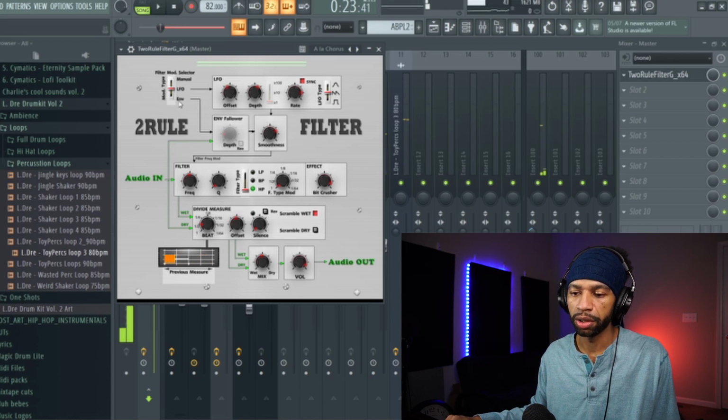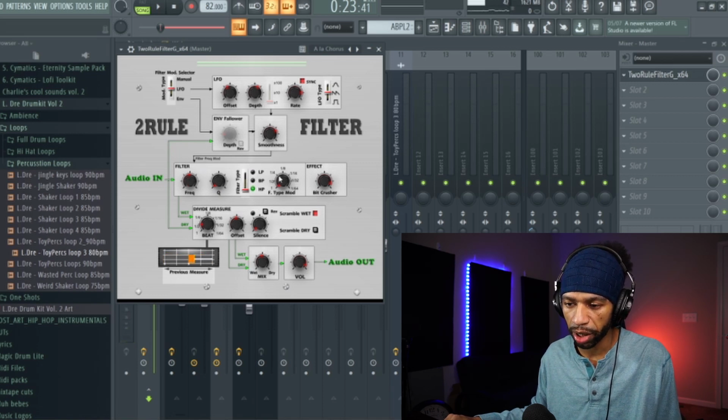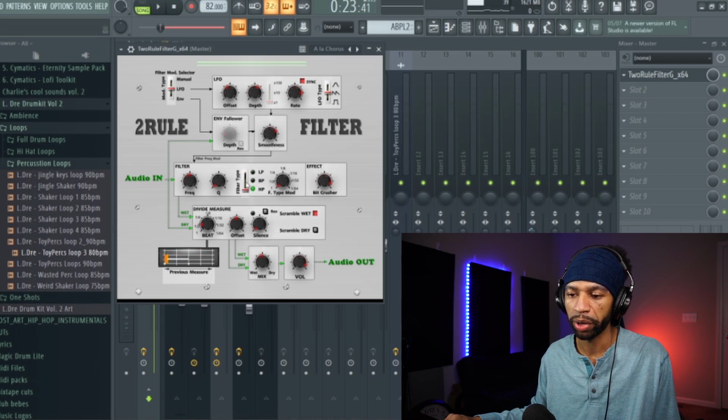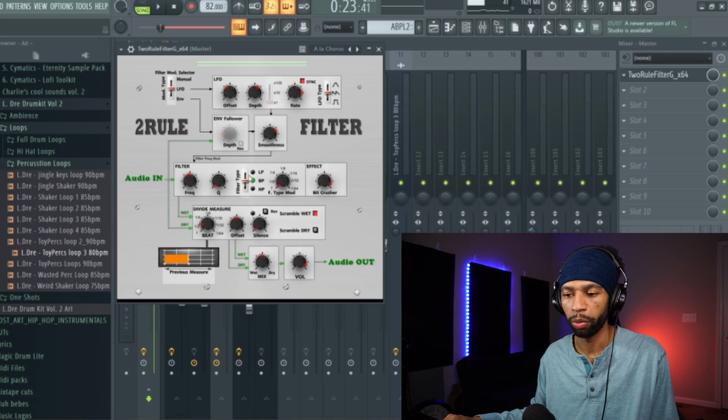And then next, you have your frequency, and you also have your resonance. So we'll go ahead and we'll mess with that. You also have your type mode right here, your filter type modulation, and you have your bit crusher right here. This right here is basically your filter type, so you can choose between high pass, band pass, or low pass. That's pretty cool too. And then when you watch it play, you can watch these lights over here, and it tells you which frequency it's affecting at the moment, whether it's low pass, band pass, or high pass.